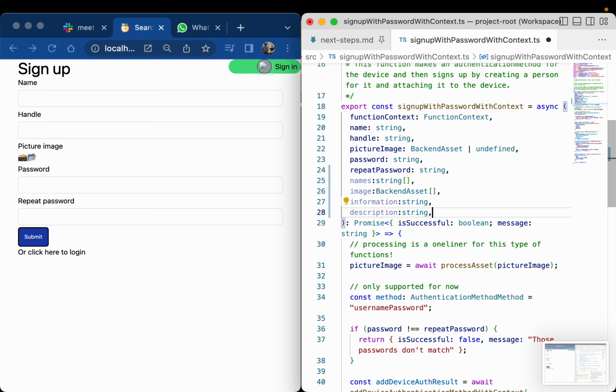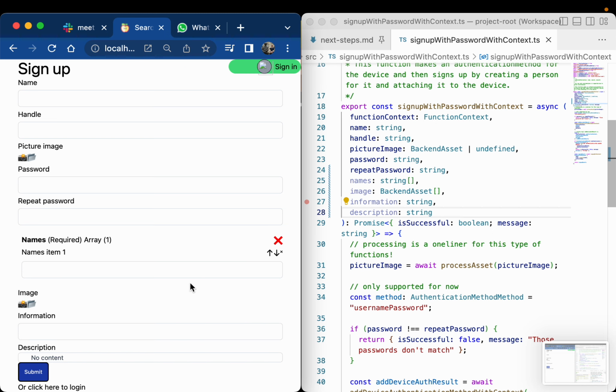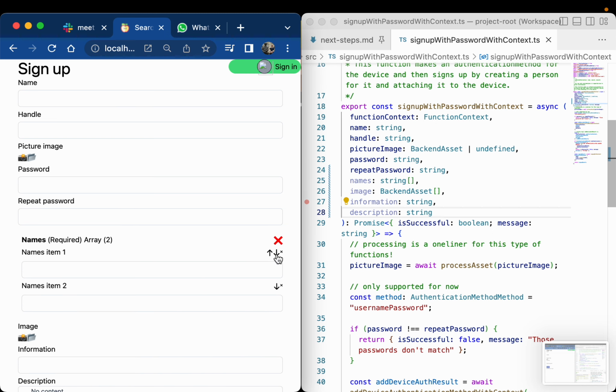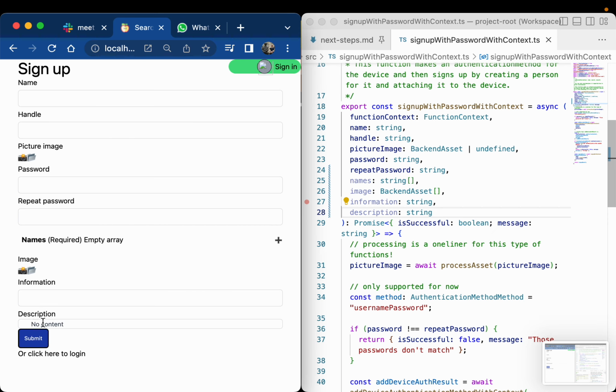Then you can just hit save, and within a couple of seconds you will see the result on your front end. So as you can see here, the information became a text field, the image became an image field where you can select an image, the names array became an array field where you can input multiple values, and the description, well, that one is not working currently, but you get the idea.